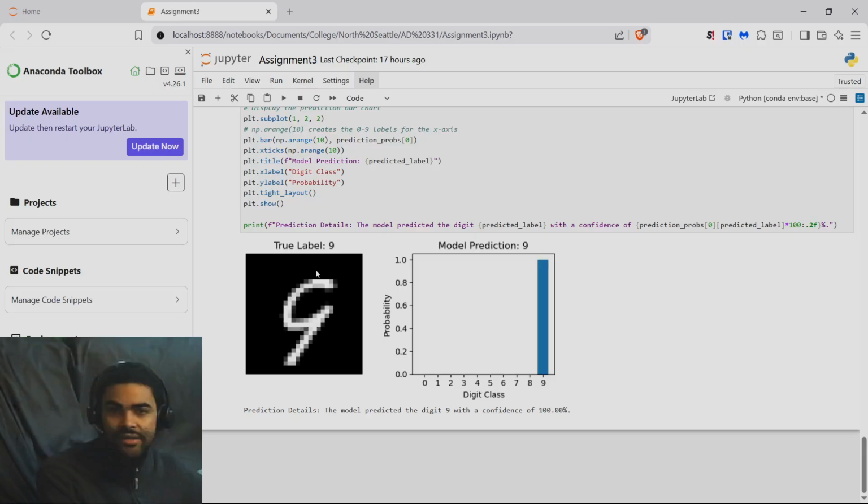So here is the true label, which is clearly a 9 without the little hook. And the model's prediction is that it's a 9. The probability that it is a 9 is pretty high. Yeah, that's a 9. So it looks like the model's working.